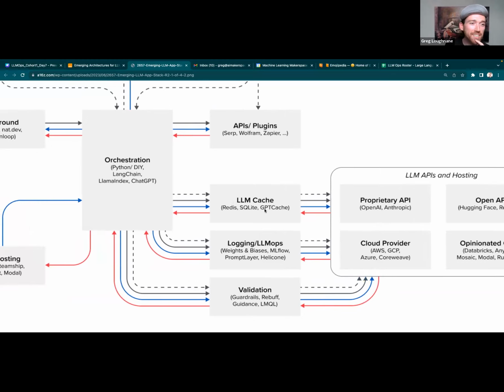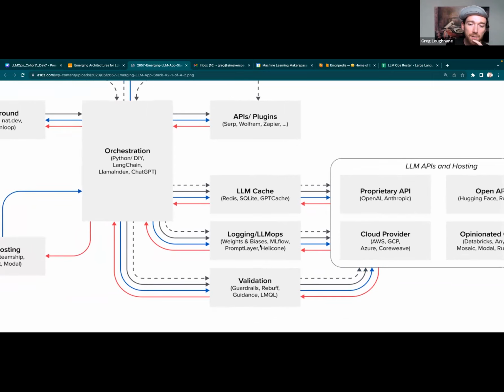We did that. We did it today. We saw Redis one of the first weeks in the community build sesh. We saw the caching today. LLM ops here. Look at that. Weights and biases. We got it.